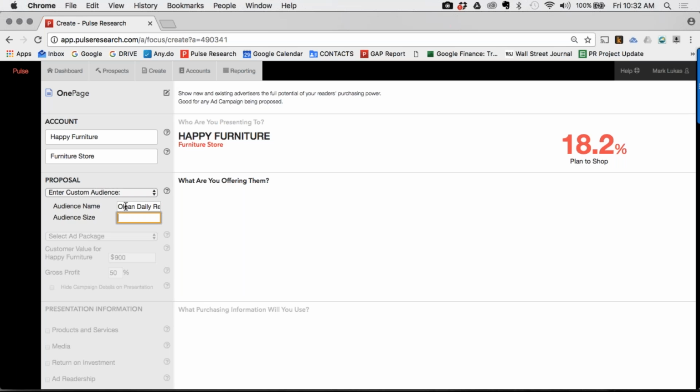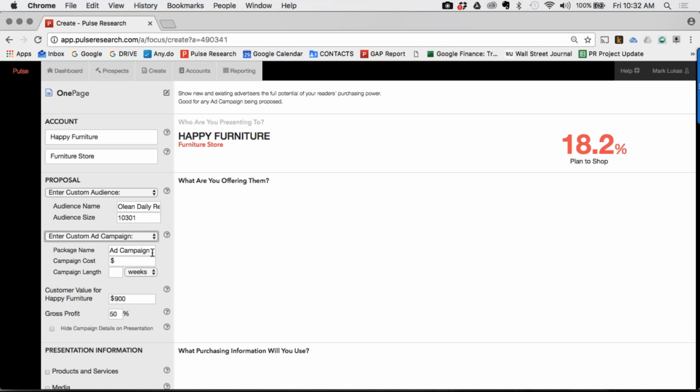Then under audience size, you type in the number of households you reach, not readers, because it's the household who makes the purchasing. Okay, so 10,301. That's all you do. So you can create a presentation for any one of your publications, or if you've got a package with Print and TMC, just type in the paper's name and your shopper's name, your TMC name, and put in the number of households you reach. Simple as that. Then you type in your ad package. Just type in enter custom presentation. You can name it if you want, like VIP package.